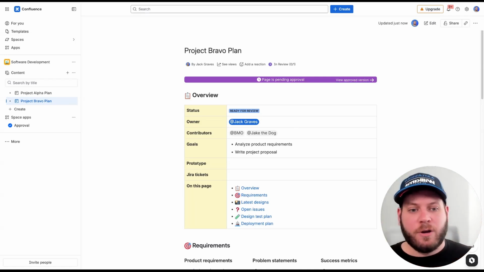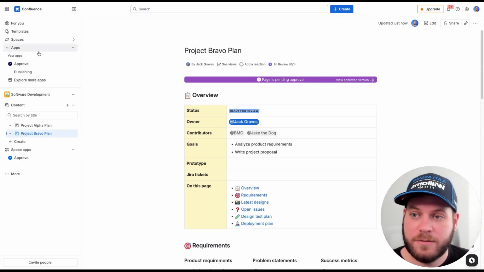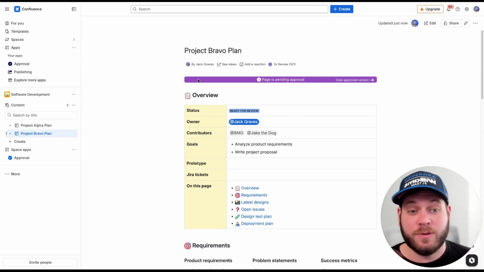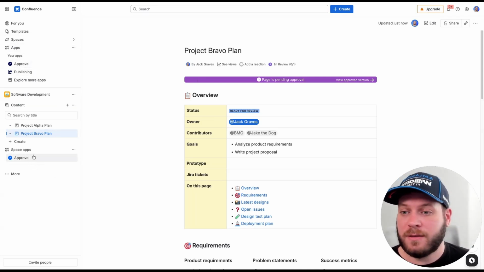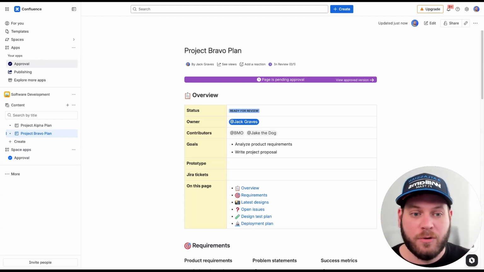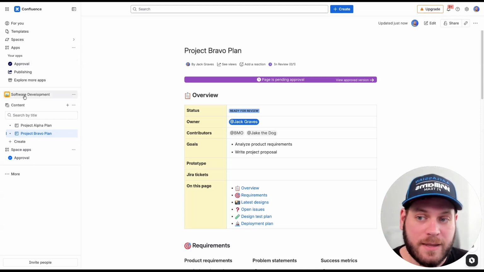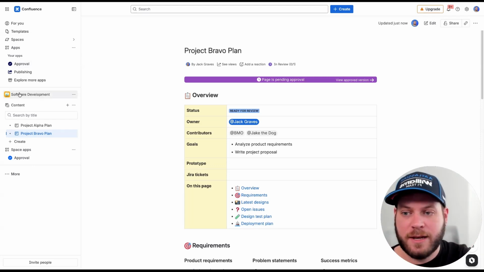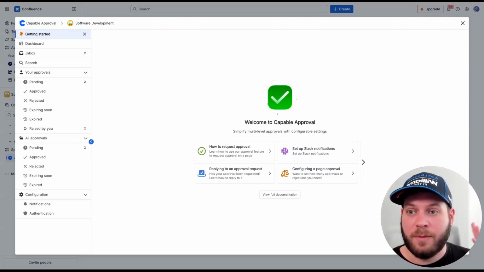So that's how you request approval, but how do you actually manage this approval data in your site? For this, there are 2 items that appear in your Confluence once you've installed Capable Approval. One is in the apps menu and one is in the space apps menu. The main one will show you data across your entire system, so all the approvals across your entire Confluence site. Or if you just want to see the approvals within this space, then you can click on the space app here. This brings us to the approval dashboard.